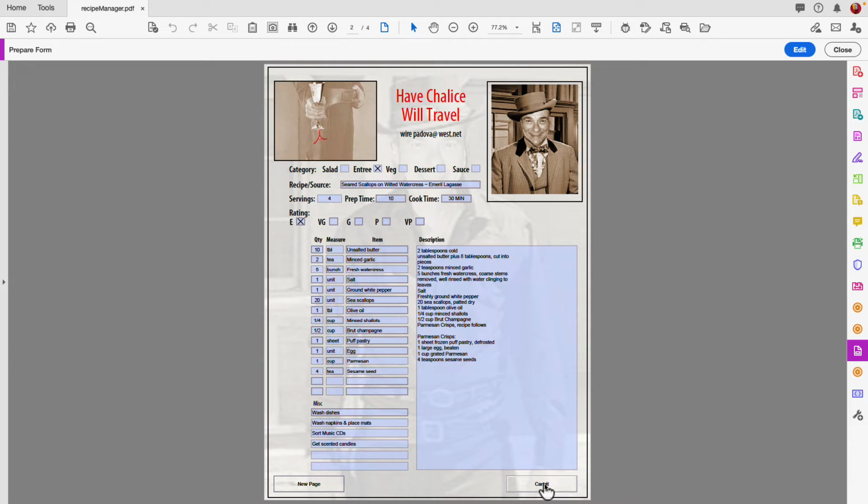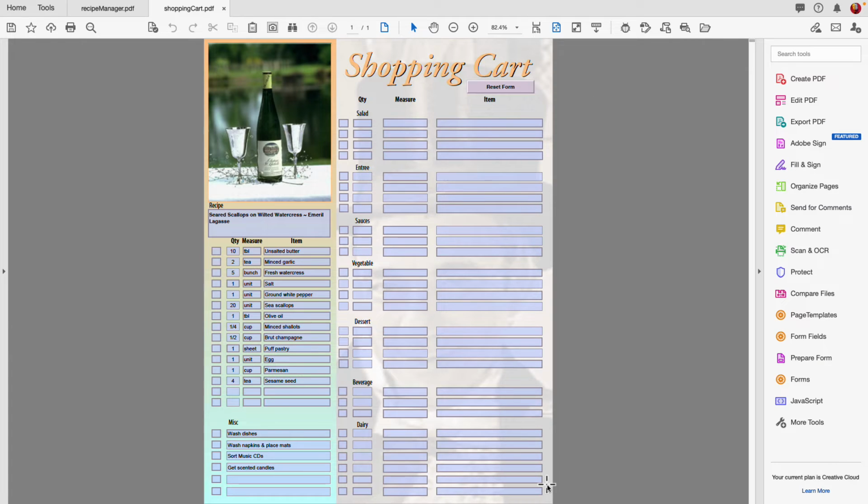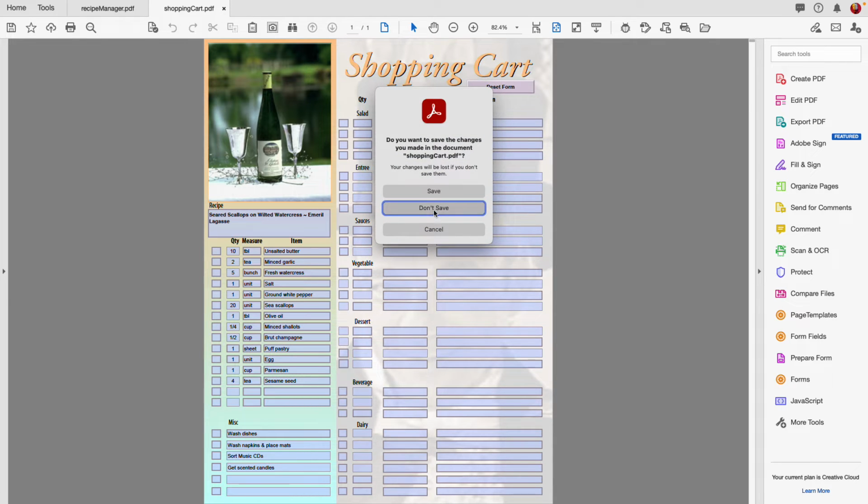So I'll click on my button. You'll notice that right now I only have recipemanager.pdf open. There's no other PDF document open right now. So I'm going to click on Cart It. You can see that now I have shopping cart open. Here's the shopping cart, and here's the data that was in that other form that I transposed from that recipe book into this form.